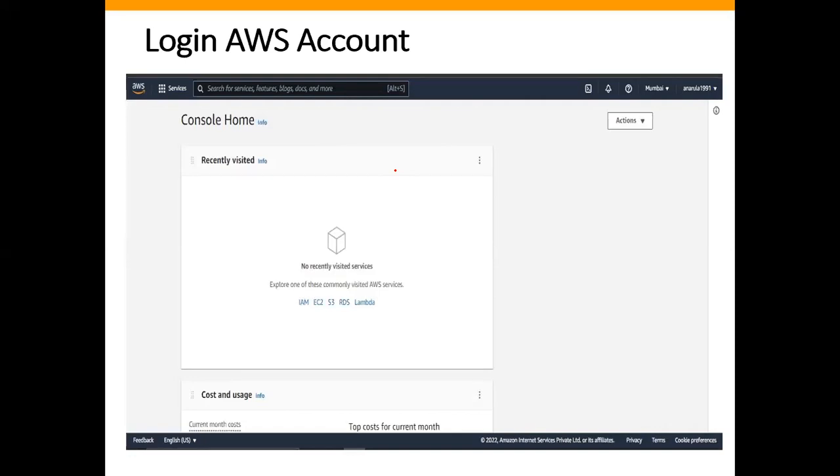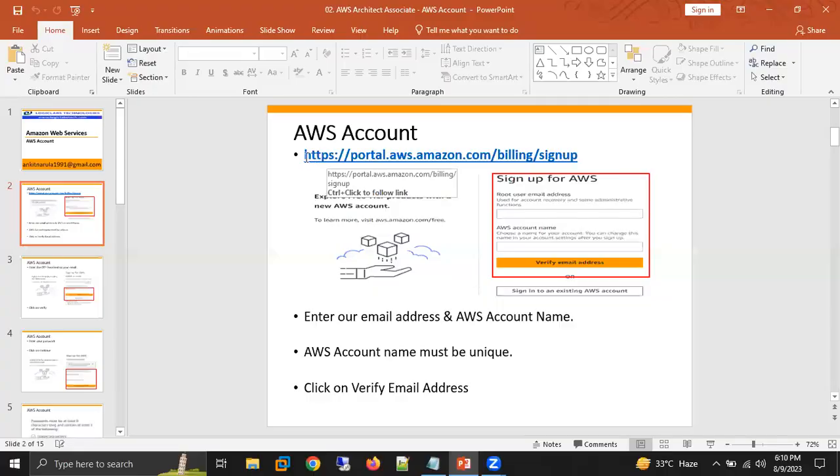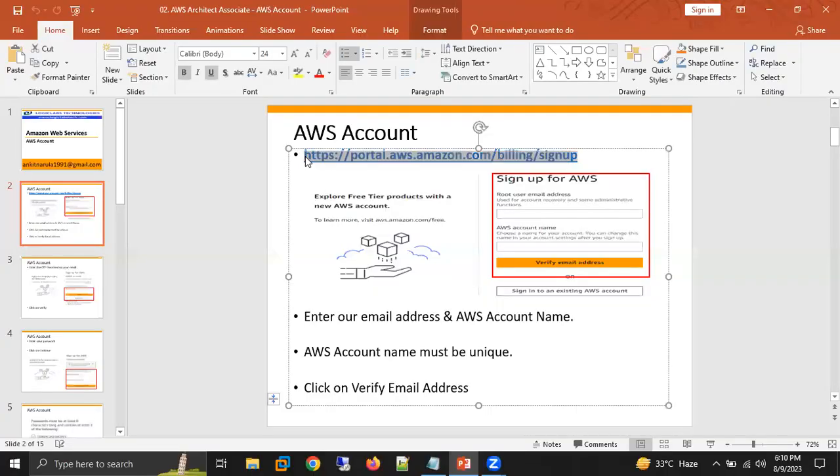Once your account is ready, AWS is going to send an email, and this is how your account looks once you log into your AWS account. So it's very simple to create your AWS account, and I'm going to share the URL. With the help of this particular URL, you can create your AWS account.